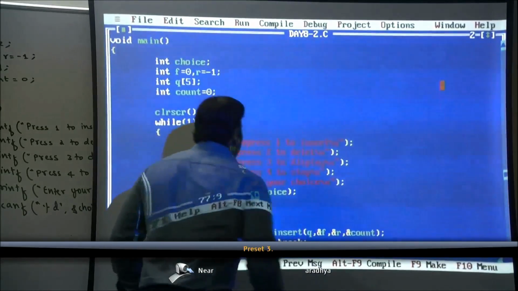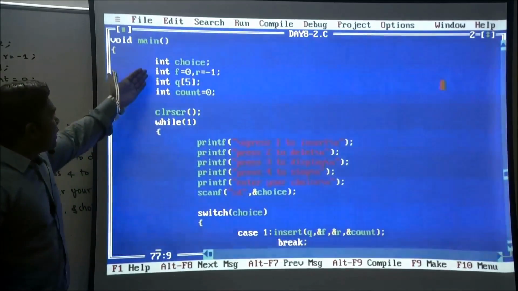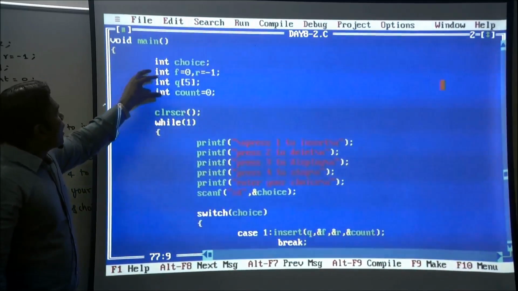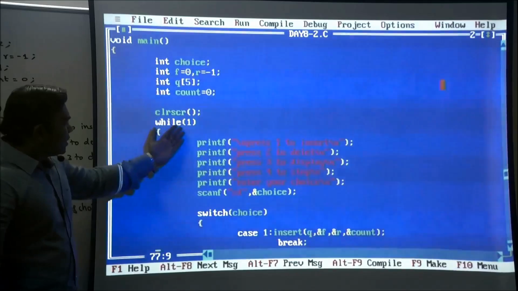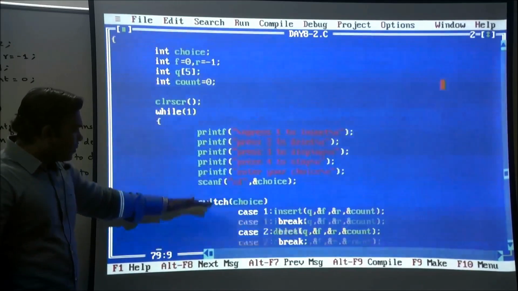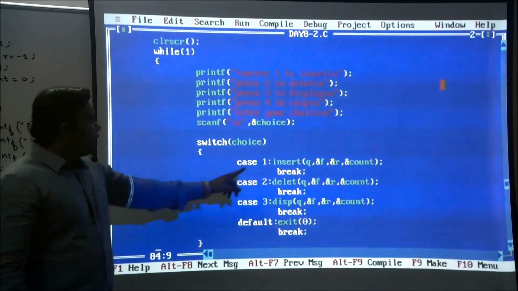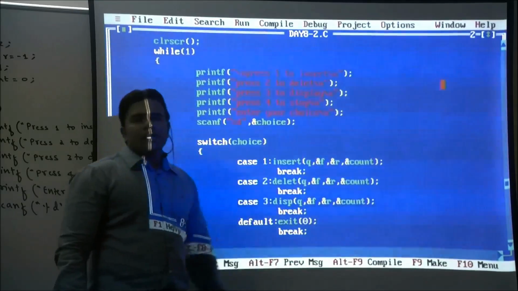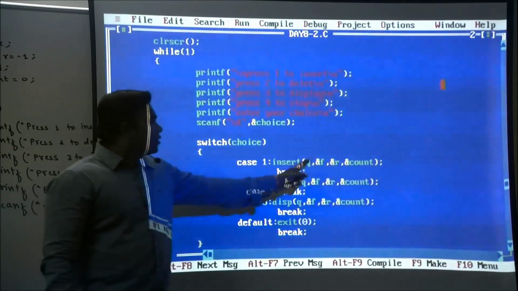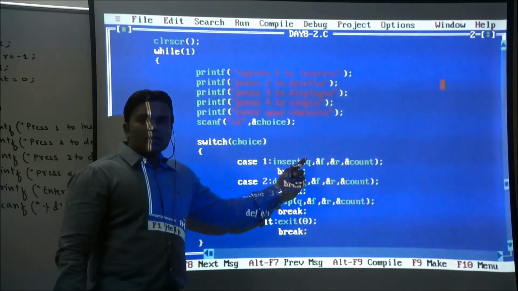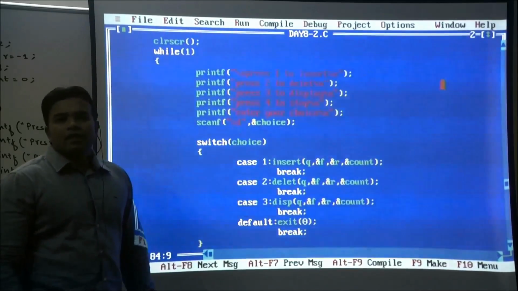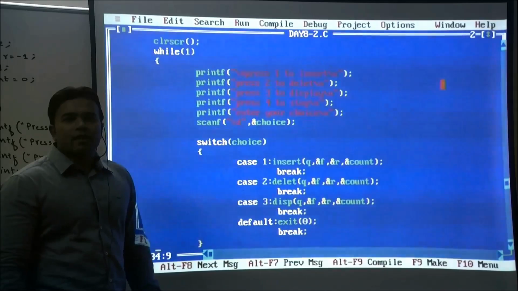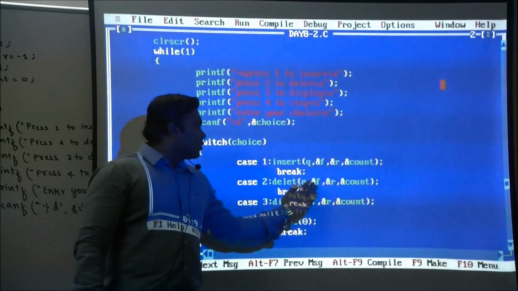Notice this. First, the main program, I have displayed it for your reference. All this front, rear, I have made local to the main. Remaining all this, press 1 to insert, is the same. If you look at the switch, for insert I am passing q, ampersand f, ampersand r, ampersand count. All these send the addresses. In fact, q also is the base address only. Don't write ampersand q. For arrays, if you mention the name, you will get the address only. So all addresses only I am sending here.